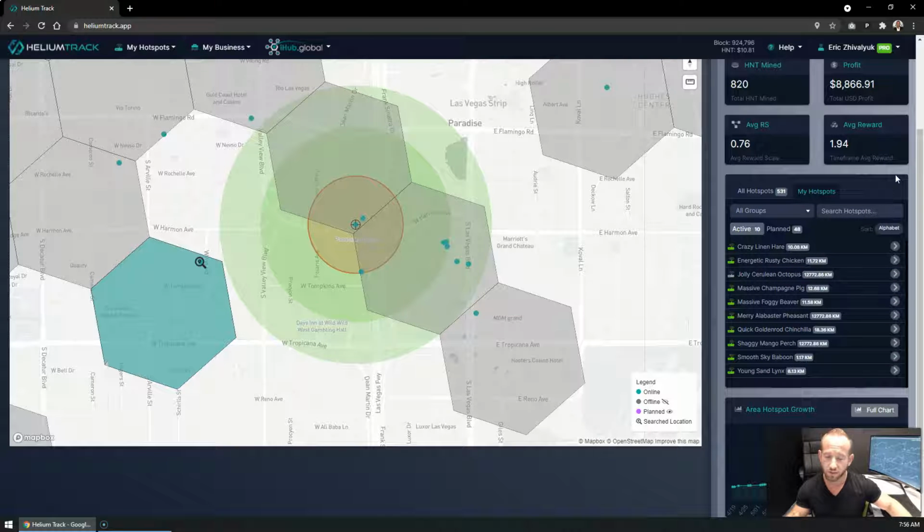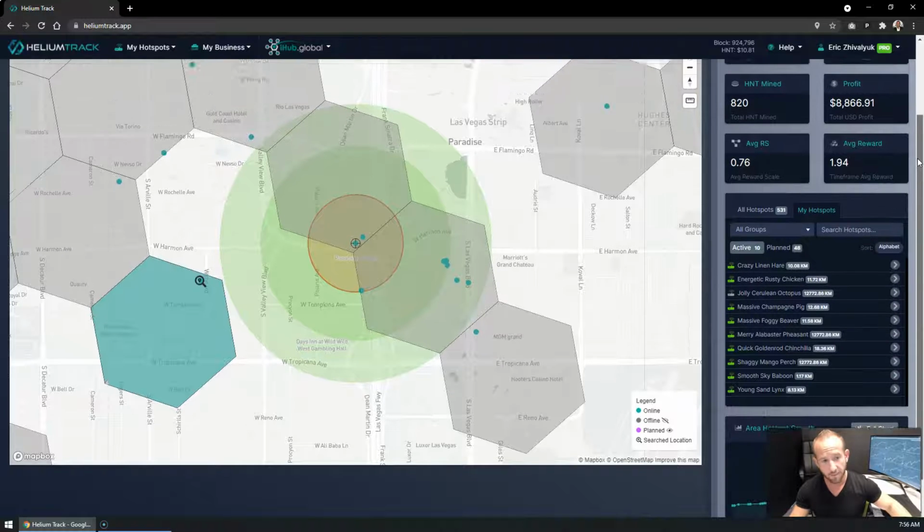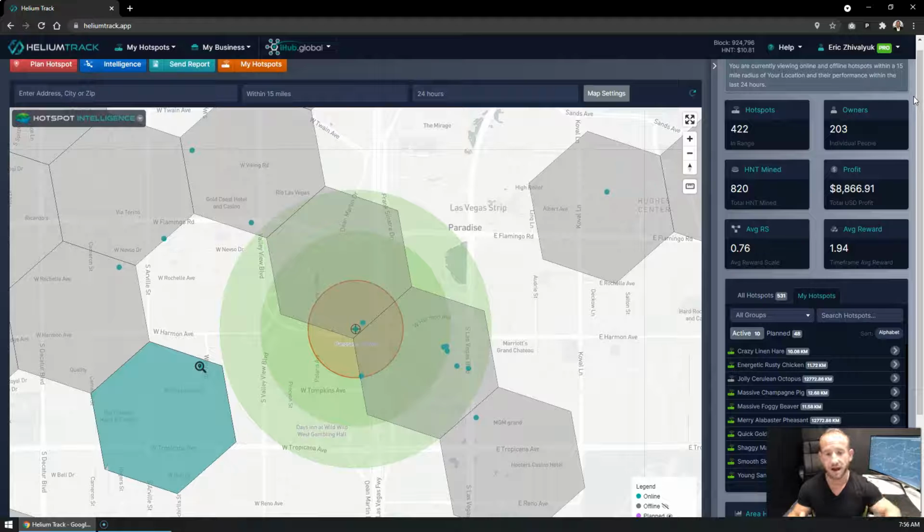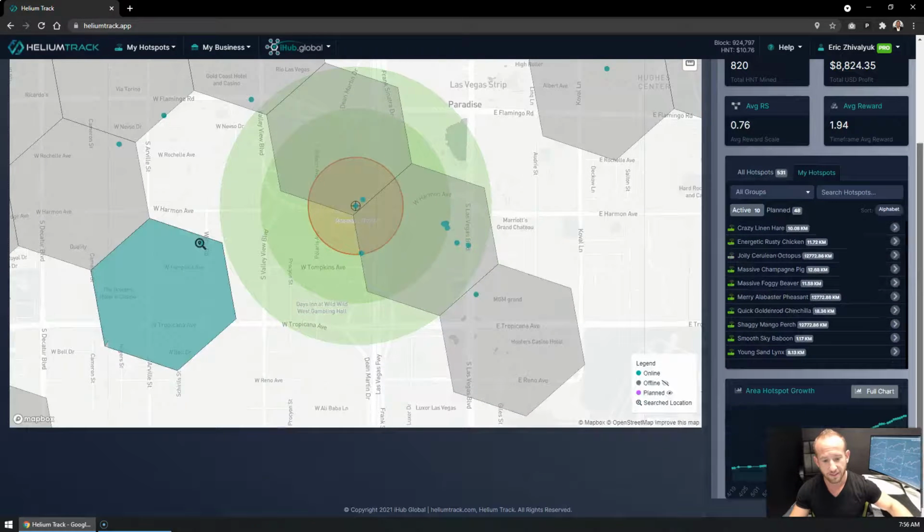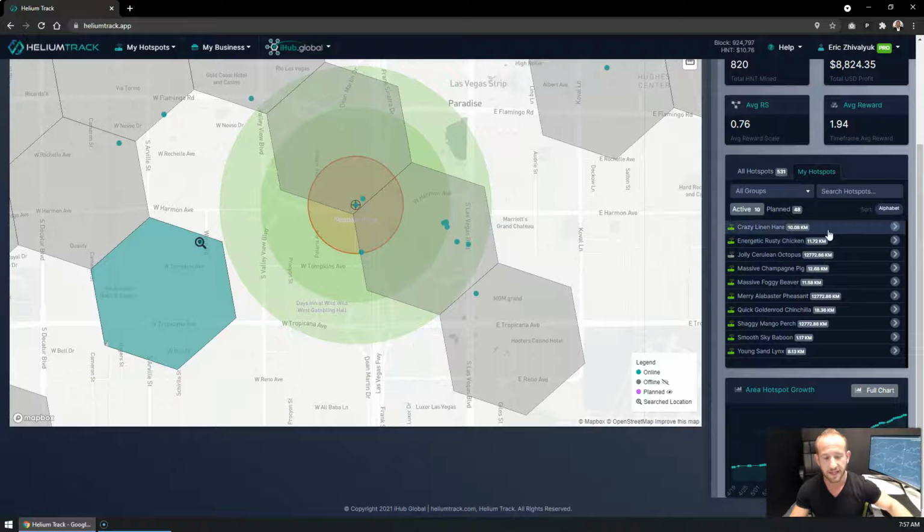And just to back up for a second, I went ahead and logged in with my iHub account, and it has already pulled in all the information that it knows about my iHub account. So I did not have to bring these hotspots into this list. That's extremely helpful as far as not having to do any manual input regarding your existing hotspots, and so that's a great thing as well.